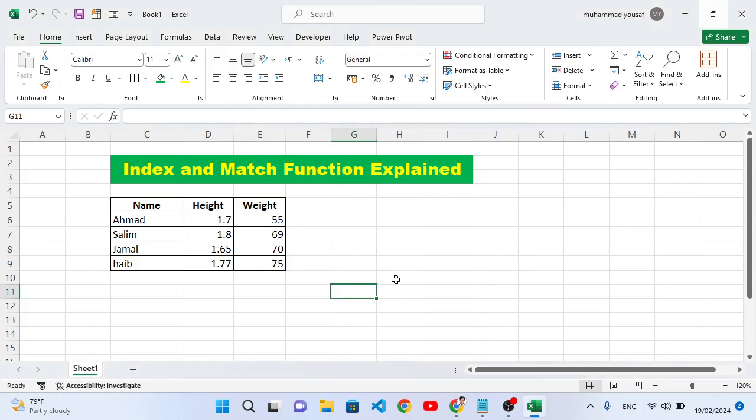Hello everyone, in this video I will explain how to use the INDEX and MATCH functions, and how to combine them, in MS Excel. So let's get started. First of all, the INDEX function.